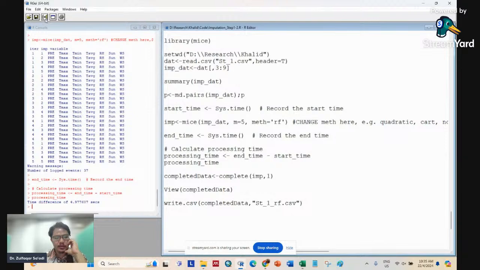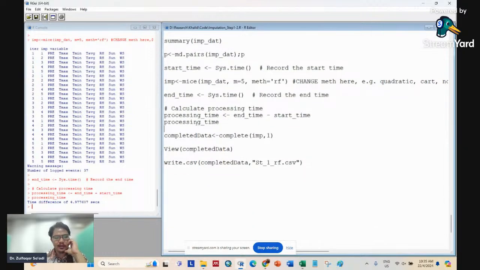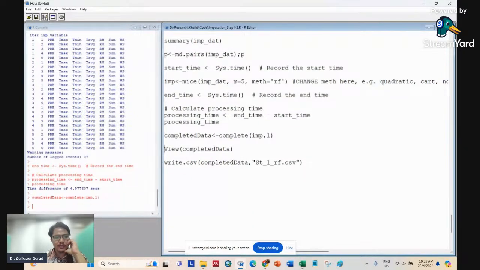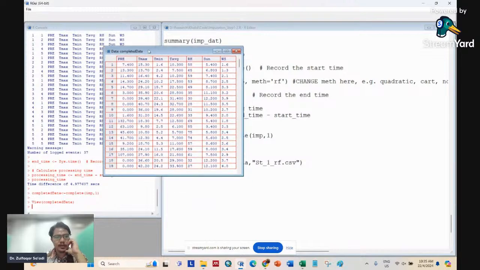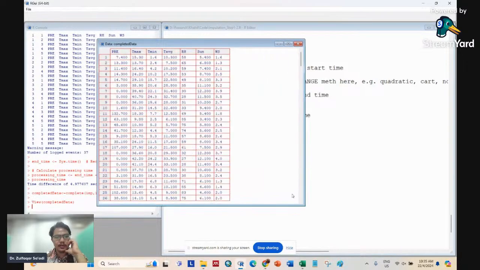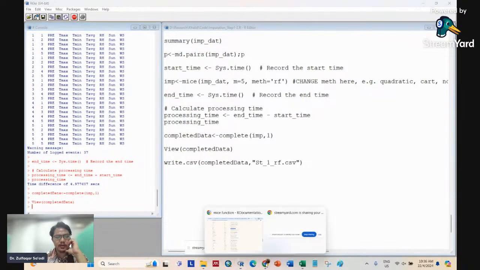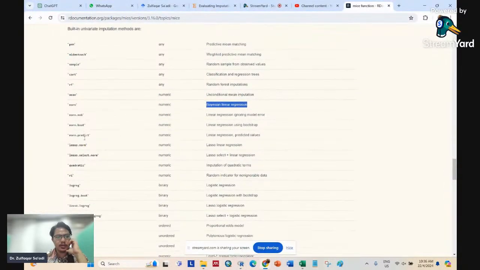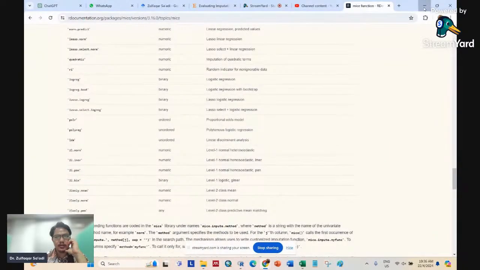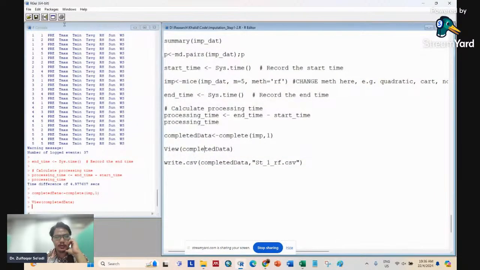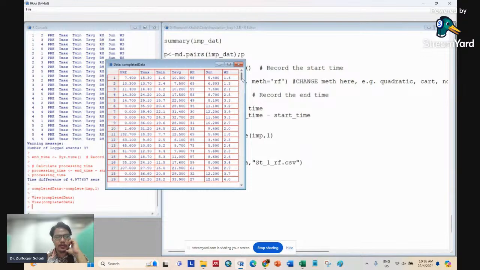The processing time is about 4 seconds. And then you can view. You see, random forest gives a reasonable result. It doesn't give you a negative value for rainfall, so it is a logical answer. So you can keep random forest, and then you can check all the methods here, one by one, and make sure that each gives a positive value for rainfall. If negative value, you can discard that method.